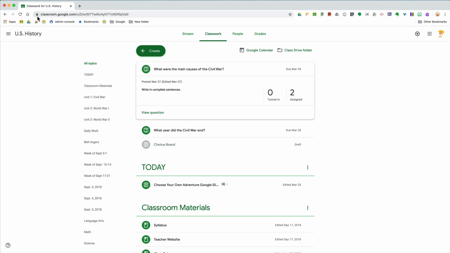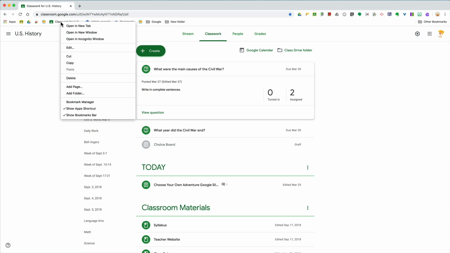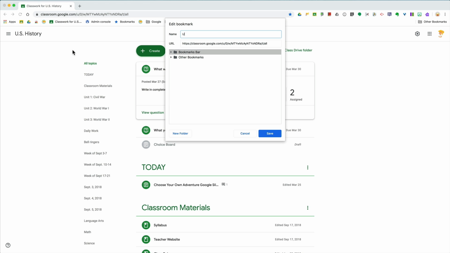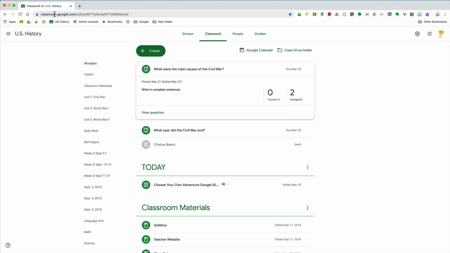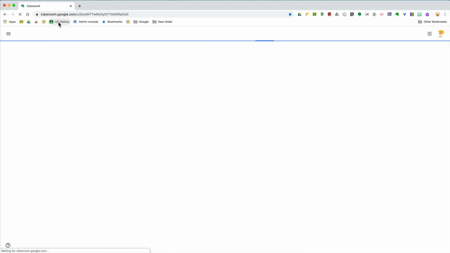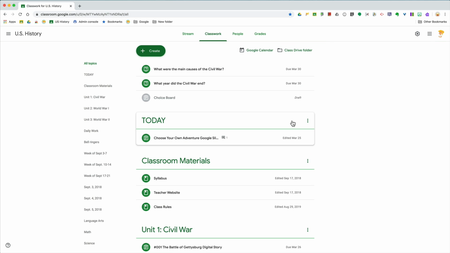All you need to do is hover over that little lock and then click and drag it into your bookmarks bar. It will default to name it Classwork, whatever the name of the class is. But if you right click and you go to edit, you can simply name it whatever you want. So I'm just going to say US History, click Save. And that way, no matter where I am, if I'm on the stream or people or whatever, I can just click on that bookmark and go straight to the Classwork page.